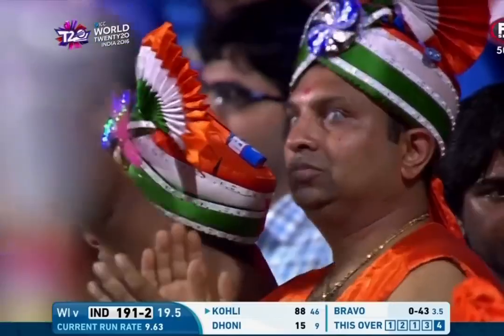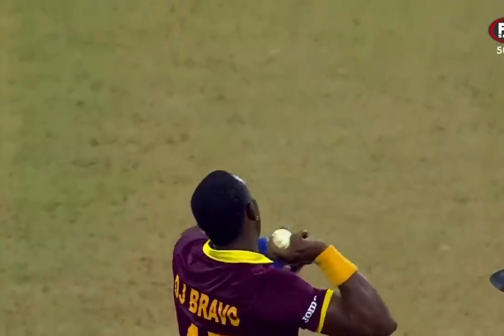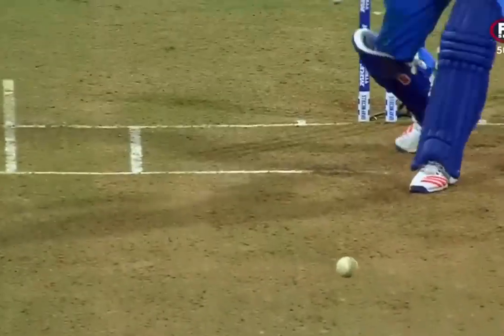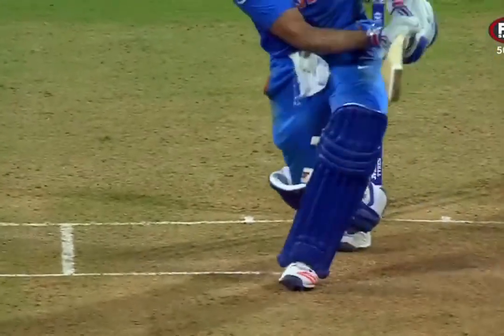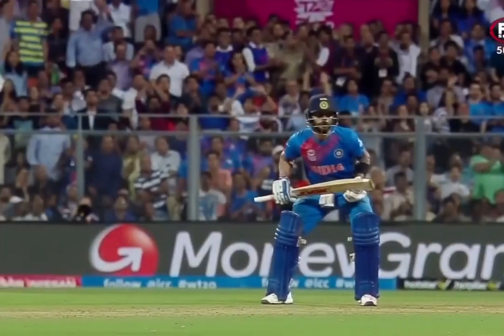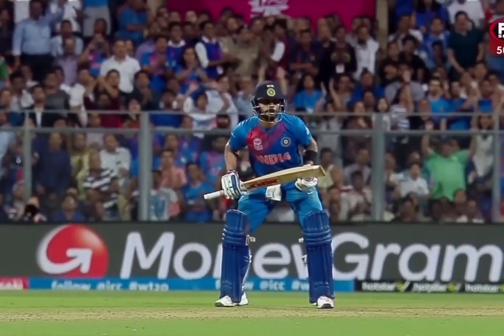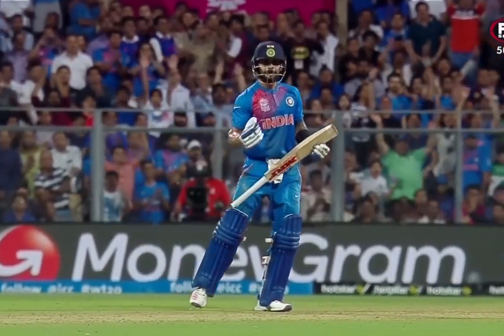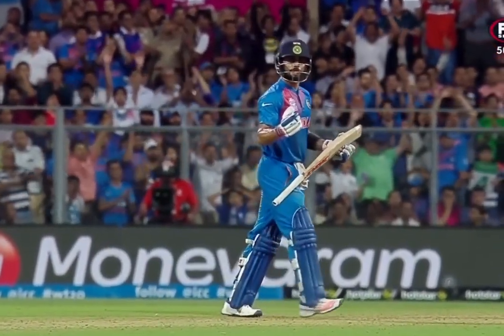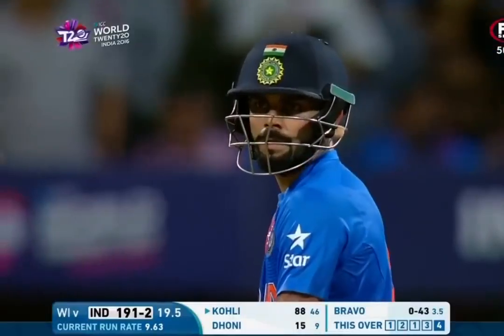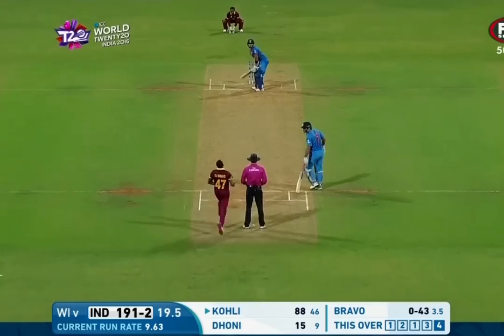Kohli had enough of running, Mick. That's it. None of these twos and threes and quick singles. Boundary time. What a knock it's been. 88 now, he moves on, of just 46 deliveries. High score, 90 not out in T20s.